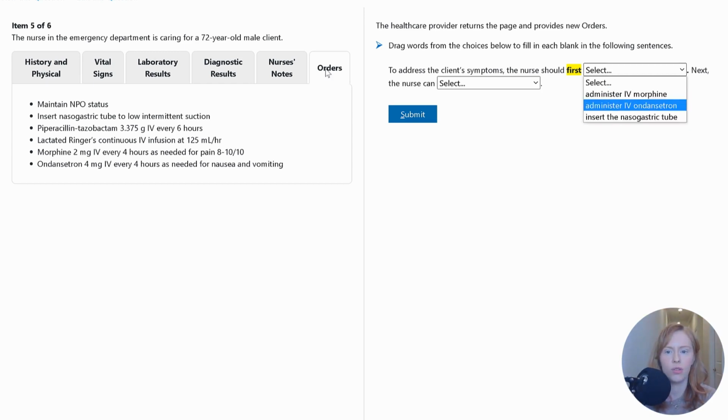But what does this look like if I do these things first? Am I going to let this poor elderly gentleman sit here with severe 8 out of 10 abdominal pain while I'm sticking a tube down his nose? No, I think that's cruel. And also, if we have another tool at our disposal, the IV ondansetron to relieve his nausea, that can work a lot more quickly than a nasogastric tube would.